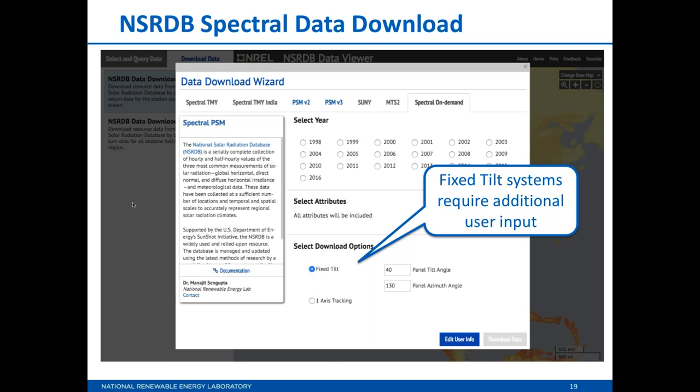When you're downloading Spectral, there's also no selection of attributes. We have to pool all of the PSM attributes to use as input to the Spectral generation process. And since we have that data in hand, or in memory already, we go ahead and put it in the CSV file that we provide for download. So you get all of the PSM V3 data, as well as the Spectral generated data in that download.